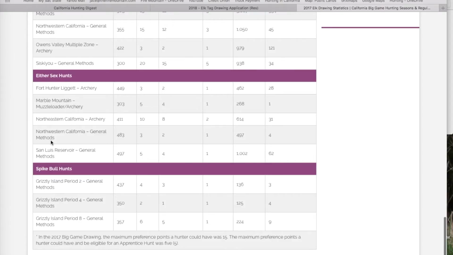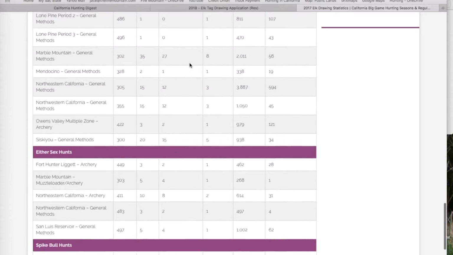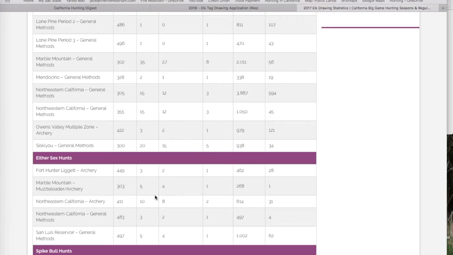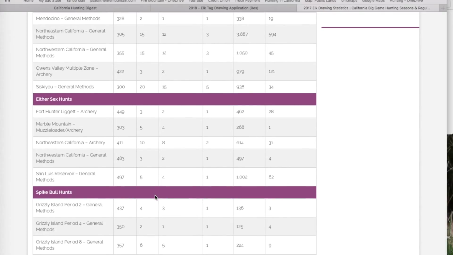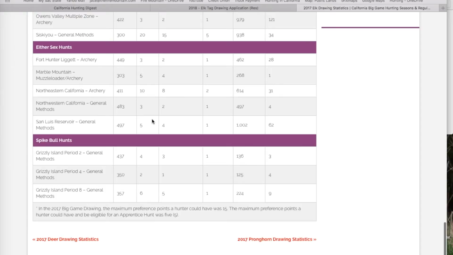and I chose Marble Mountain muzzleloader/archery. Not that many applicants, only one dude put in with a max preference points, and they're giving out 5 tags for that. So I'm not saying that my odds are super good, but they're considerably better than putting in for a bull hunt. So as you can see, this is how they kind of read, and it's going to be like this for each animal, each species.